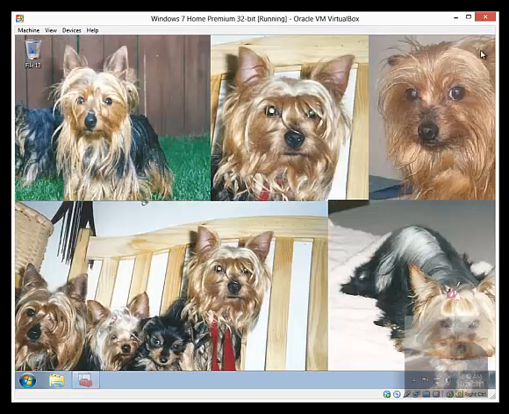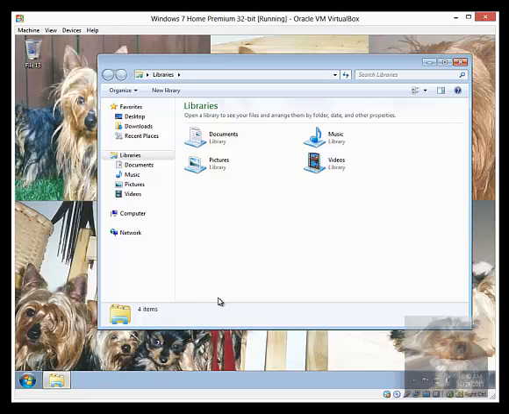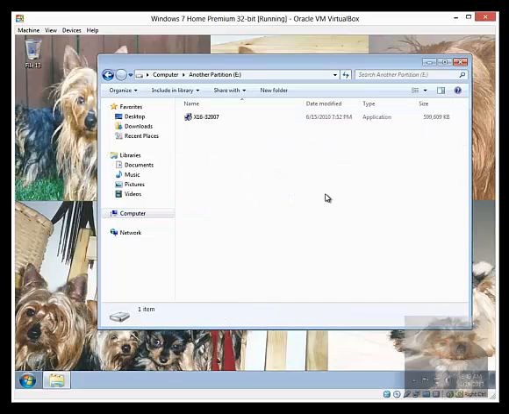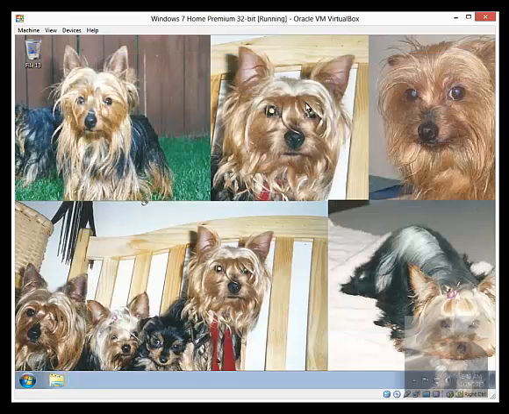And what we can do is we can go back into the computer folder just to take a look at it. And sure enough, drive F is gone. And drive E is twice as big. And we can access it. No problem at all. And so that's all there is to it.